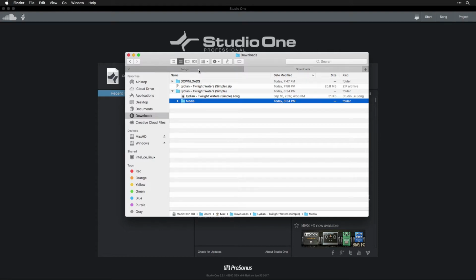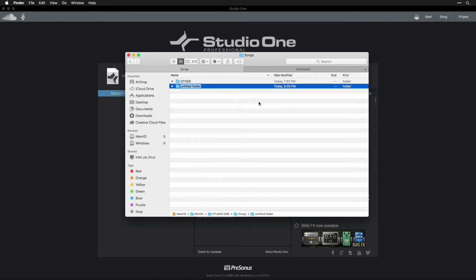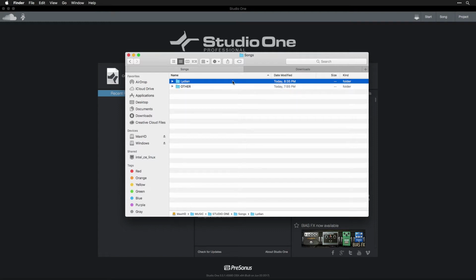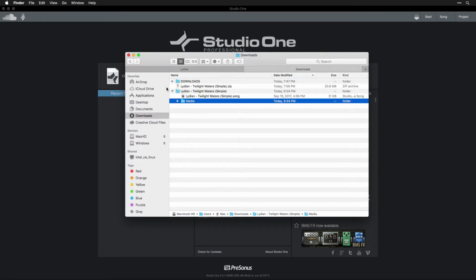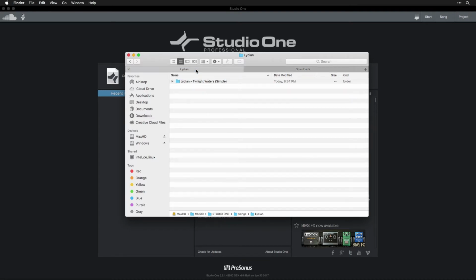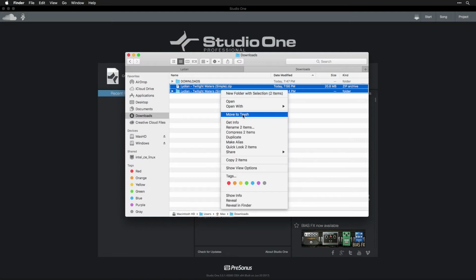So if we go back to the Songs folder, I'd like to create a new folder inside it, and we're going to call this Lydian. And we can store all the demo sessions and whatever else you want inside this folder. So if I open this and I go back to my downloads, I can just move this entire Twilight Waters Simple folder into the Lydian folder. And we see it's here now. And I'm going to go back to downloads, and just to keep things clean, I'm going to delete these files so that we don't waste space on our hard drive.